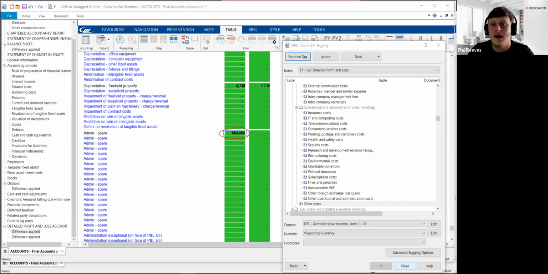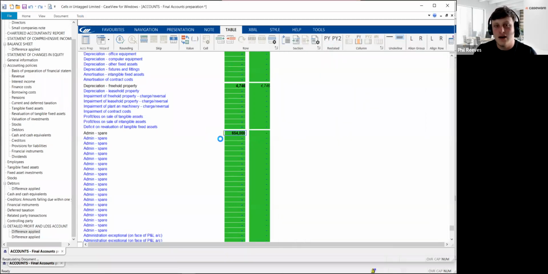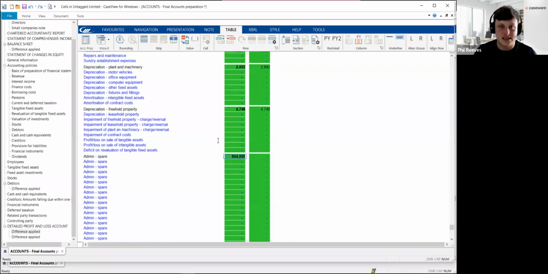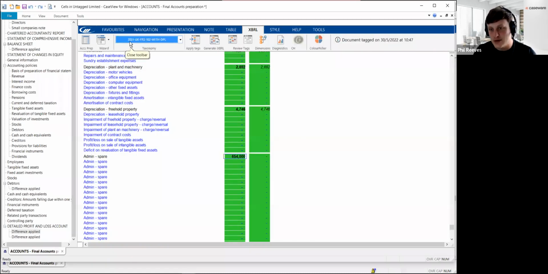Good question. The issue you'll have between periods is that Caseware or the taxonomy itself is often updated by those in charge of updating it, the FRC, who are in charge of updating taxonomies. So at the moment, I'm loading in the 2021 UKFRS 102 with DPL taxonomy, but within the next few weeks or months, there will be a 2022 taxonomy. And what we would always suggest is that you tag into the latest taxonomy, just to make sure that all the right tags are in all the right places.